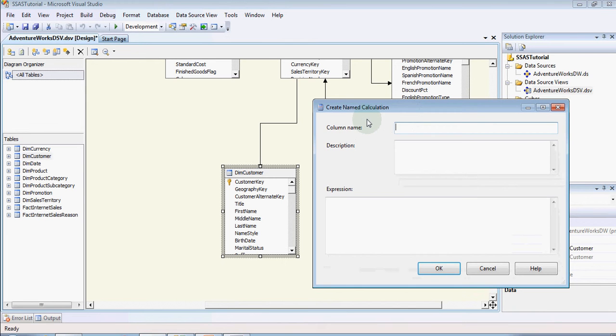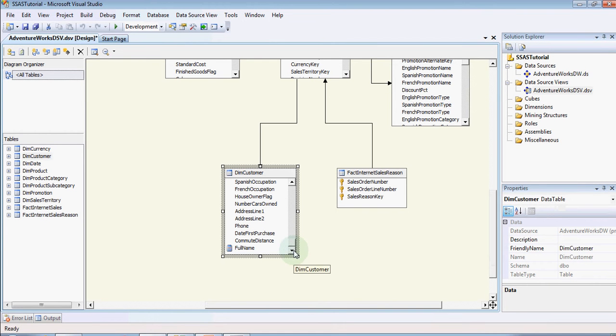Now when you click on create new calculation, you'll get the column name, which is the new column name that you want to assign to the calculation. You can provide a short description if you prefer to, and you can provide the expression, that is the actual calculation you want to represent. So create it as full name, description, customer full name, expression as first name plus, I'll give a space between the first name and the last name. Alright, let's see how it comes. Yes, this is created now.